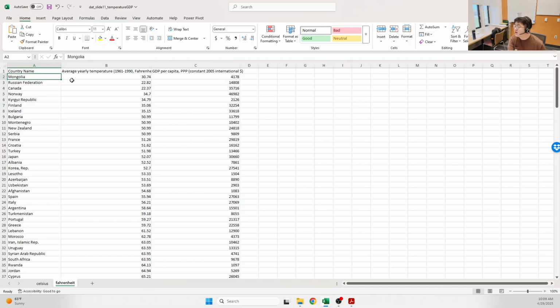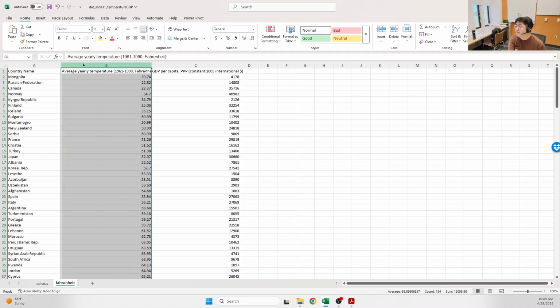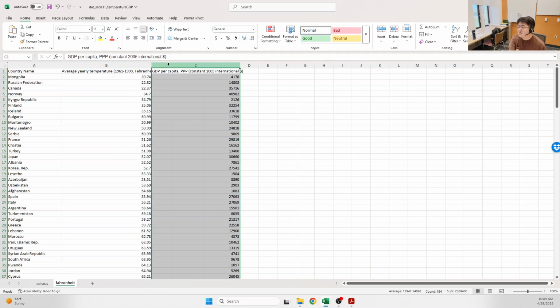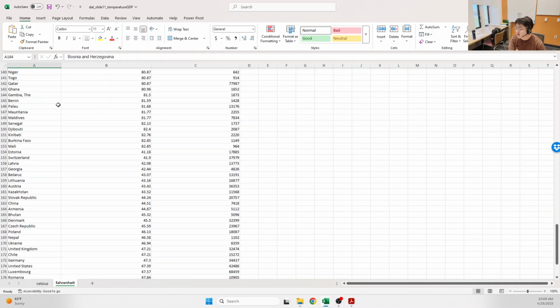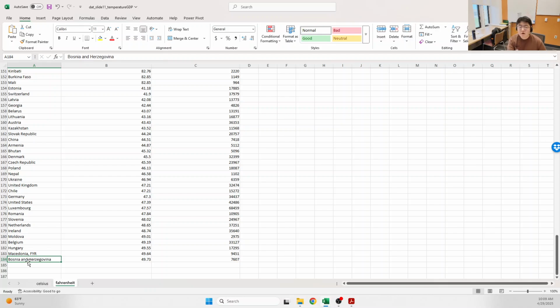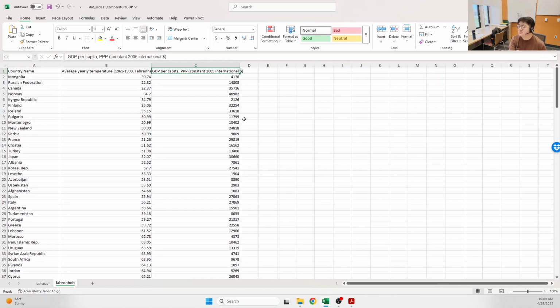Right, let's first look at this. This is average yearly temperature, and this is GDP per capita. There are country names like Mongolia, Russia, Canada, Norway, and there are a total of 183 countries. Okay, so you can see those countries.